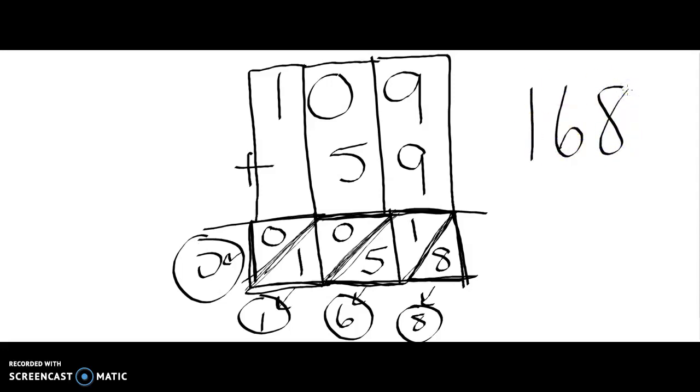168. And that was addition practice using the lattice method, and we hopefully will see you next time.